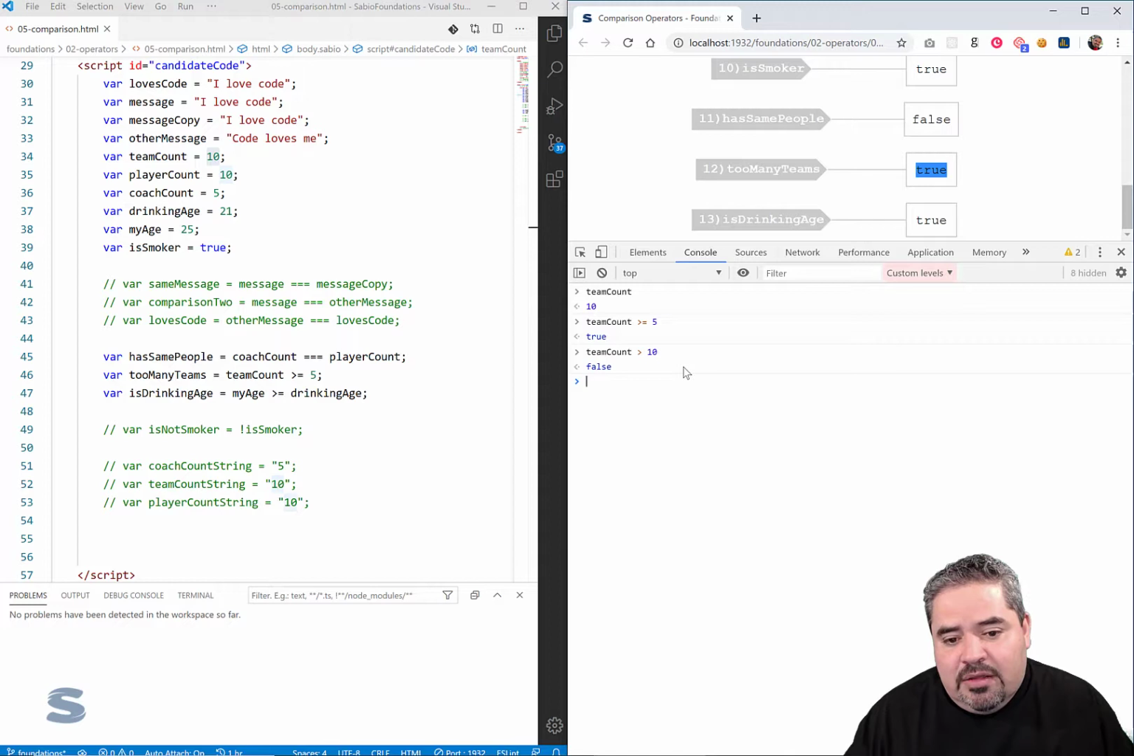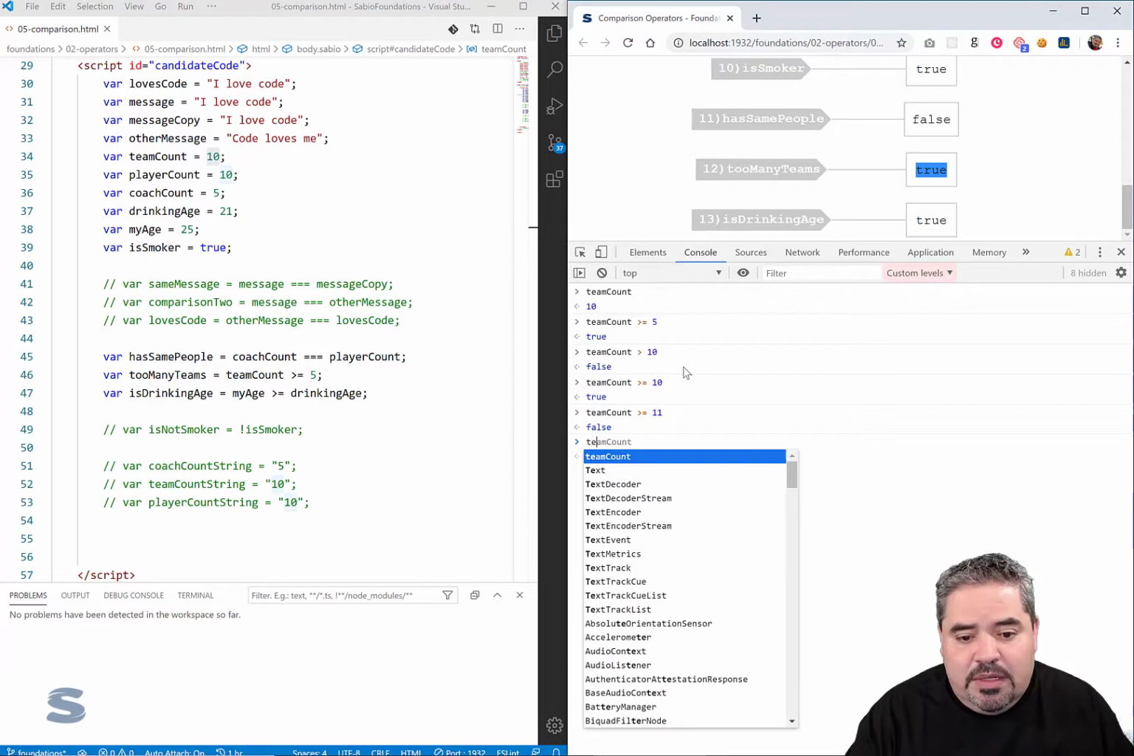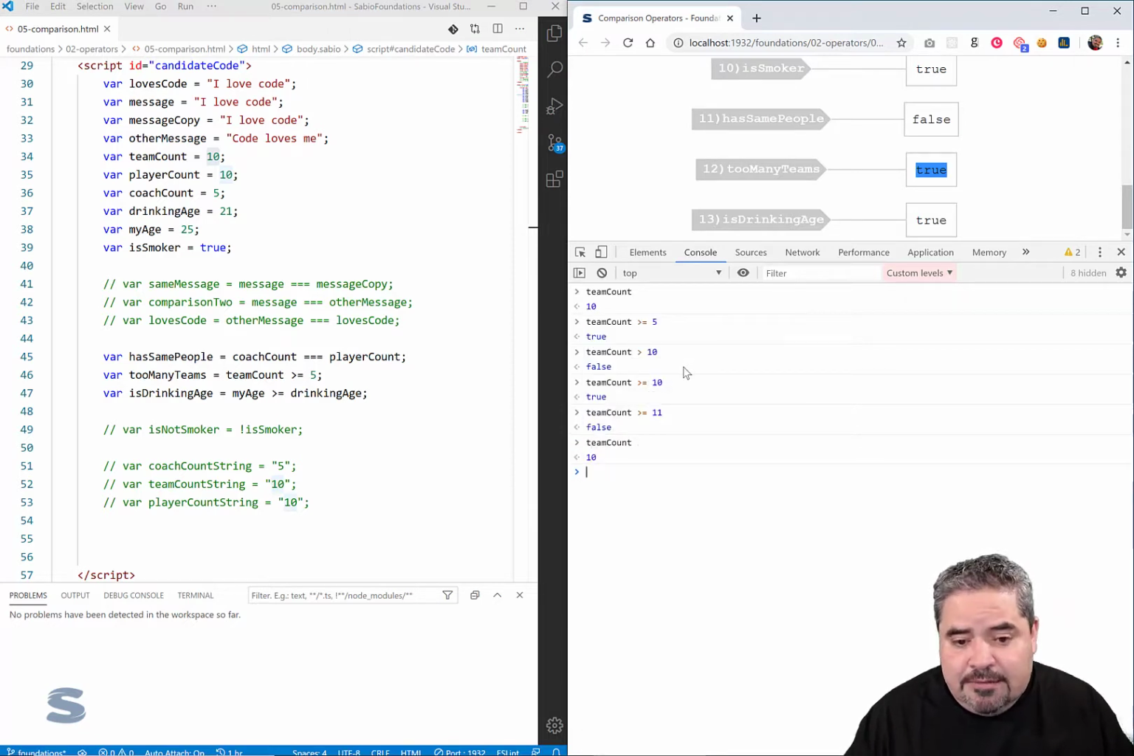So team count is greater than 10. You can play with it in here. You want to use your developer tools to poke at things so that you can see how it behaves. Code definitely has a behavior, especially when you have meaningful amounts of code. So team count greater than or equal to 10, that's true because it's 10. If I say 11, it's false. Why is that false? Because again, team count is only equal to 10.